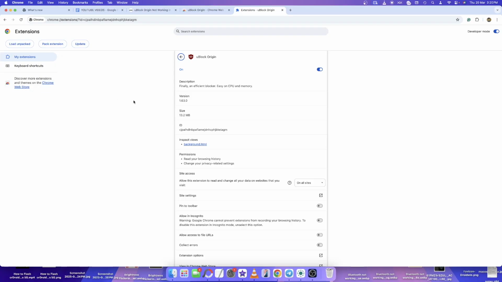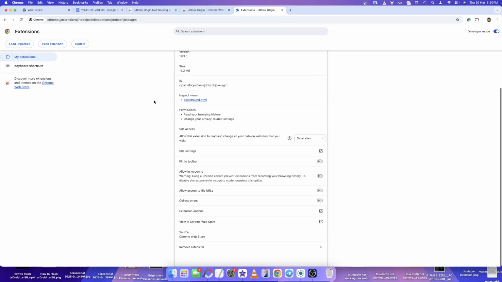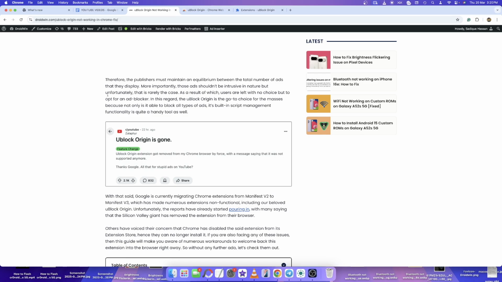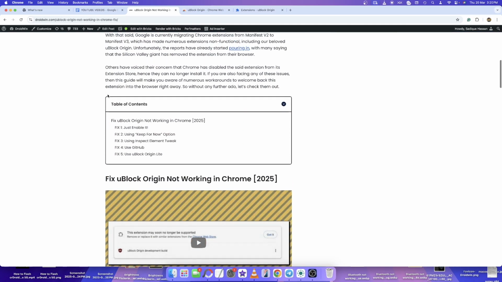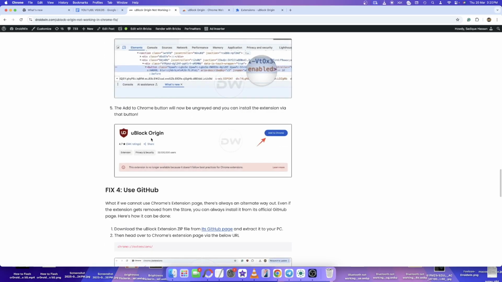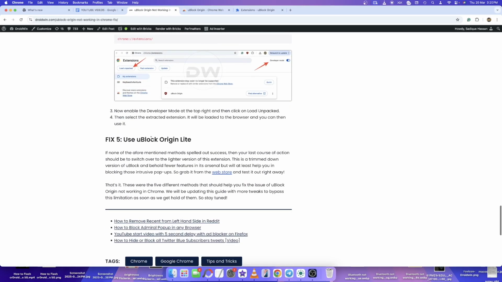So guys, this was a handy workaround using which you could get back this extension. Apart from that, there exist around 4 to 5 more methods which I have shared in my guide, using the Keep for now option, using GitHub, or the uBlock Origin Lite. So if the inspect element workaround is not working, you may also use any one of these tweaks as well.